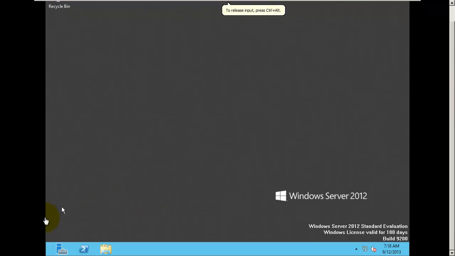If you notice down the bottom, you do not have a start button, but you do have a couple quick start items on here. The three that they give you automatically, the first one is Server Manager, the thing that you just closed. You use it a lot, so it's going to be there.